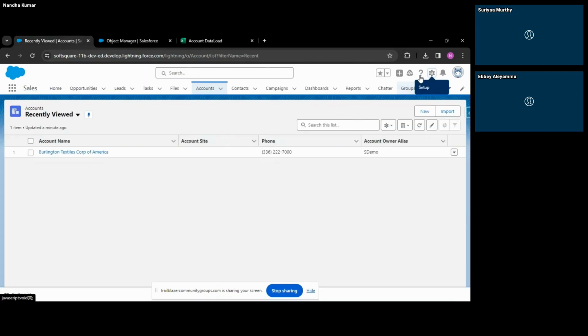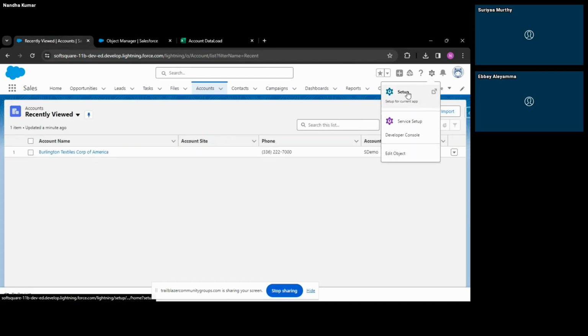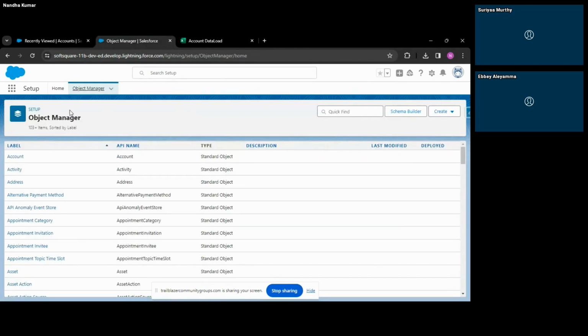So what you have to do is you have to click the setup icon and click the setup. So you will be redirected to this particular page. Here there will be two tabs. One is home and another one is object manager. So if you click the object manager, here you can see the list of objects. Okay.